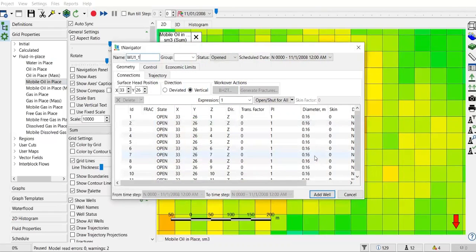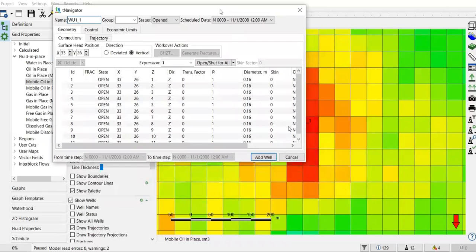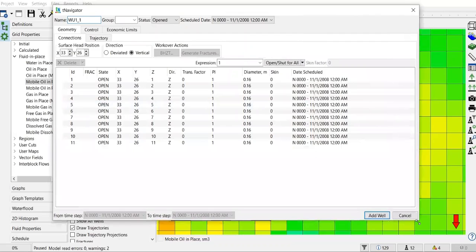Now we get this new window for adding a new well. The first one is geometry. In geometry, we start with this one, surface head position. So it will be located at X 33, Y 26, regardless of the Z layer. Later on, you can look at the Z layers here. But from the XY perspective, X is 33, Y is 26. That's for geometry and connections.